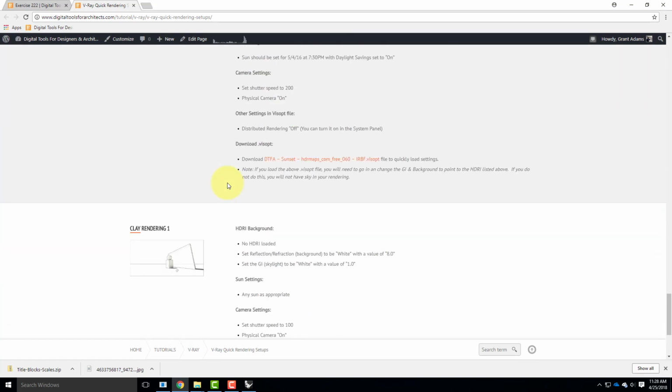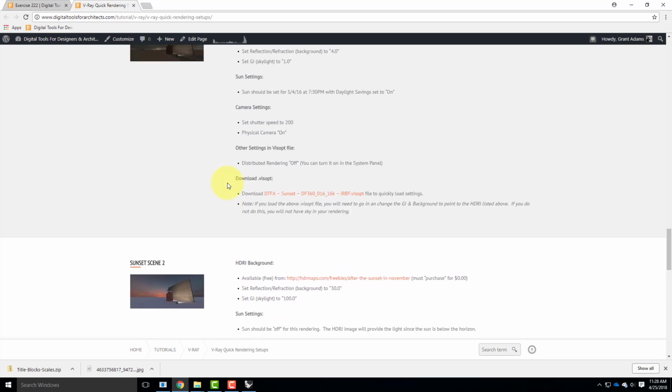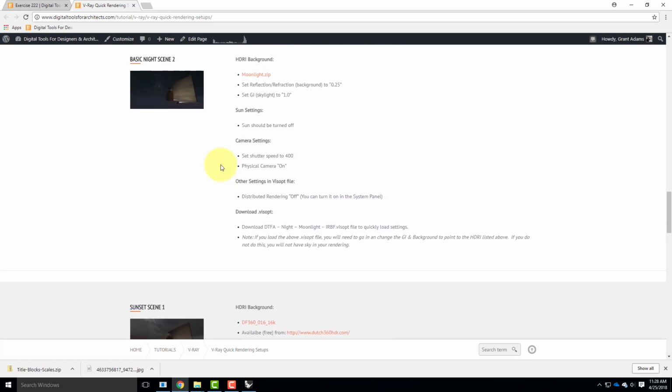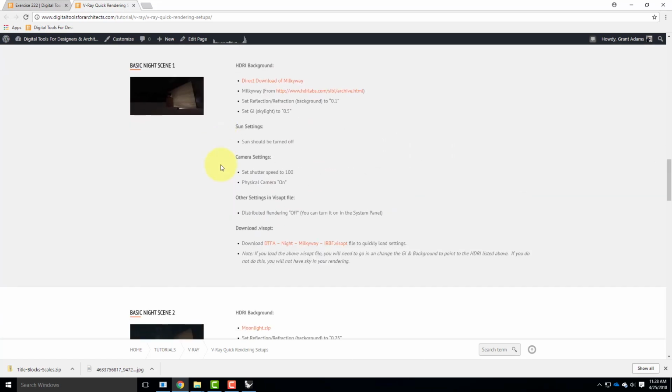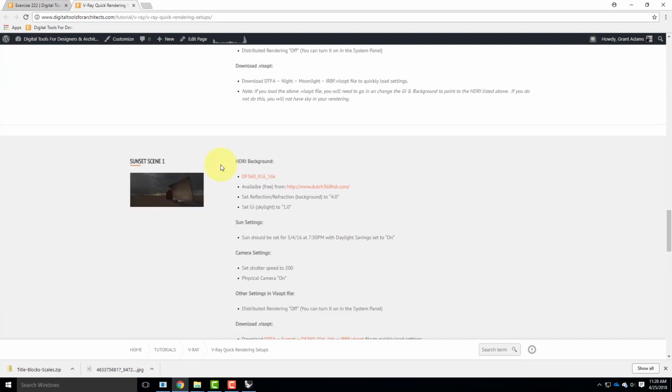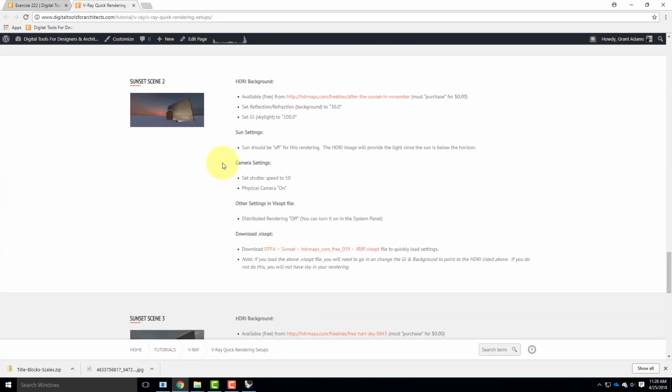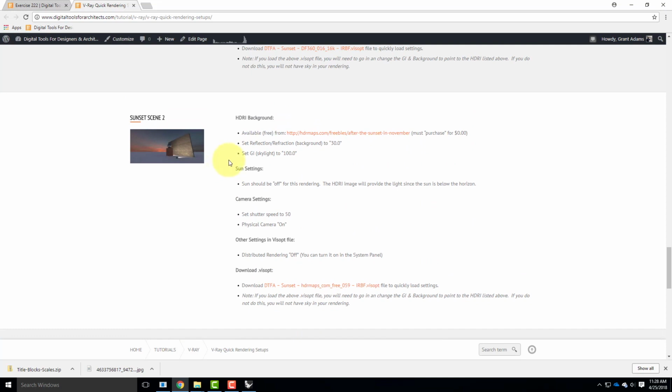There are more below the clay rendering. We'll get to that a little bit later on in the semester. But for your purposes, the night scene would satisfy the night rendering requirement. But I will also let some, probably all of the sunset scenes satisfy the night rendering requirement as well. So if you'd rather do a sunset rendering than a true night rendering, that's okay.